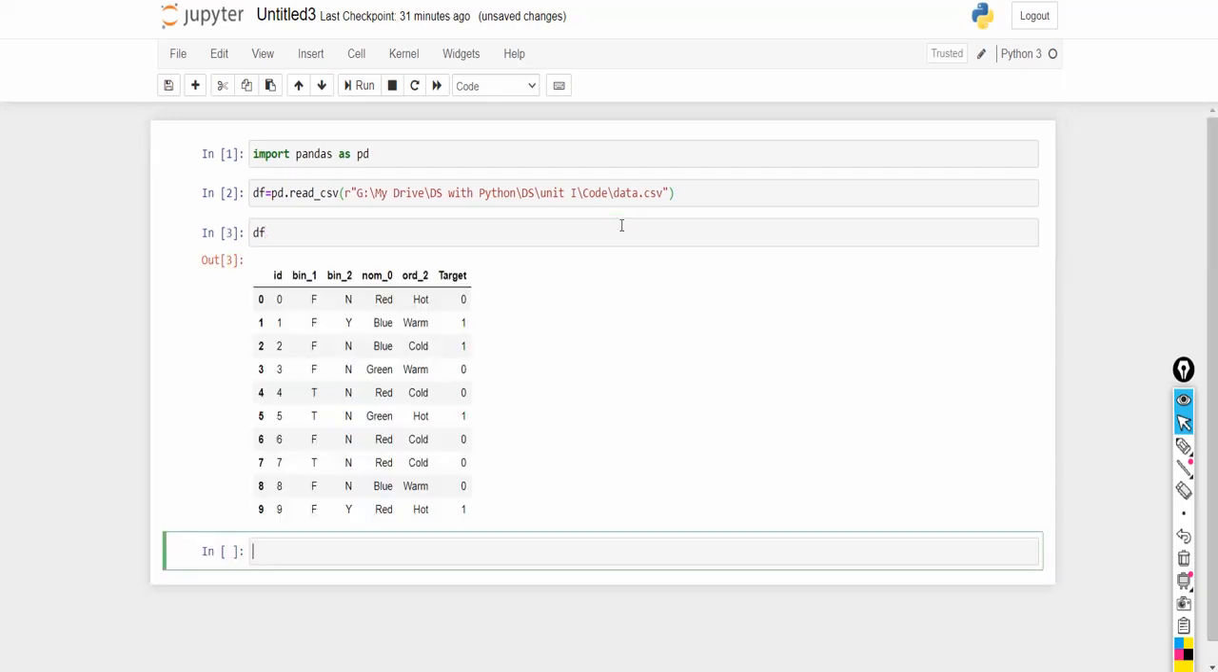So let me print my data frame. Okay, so this is my data. It's a sample data. It's not an appropriate data set. It's a sample data created for demonstrating this label encoding.